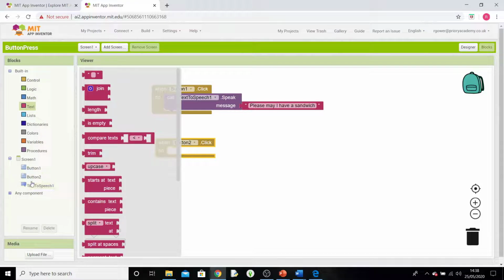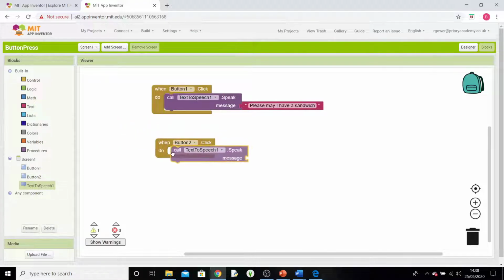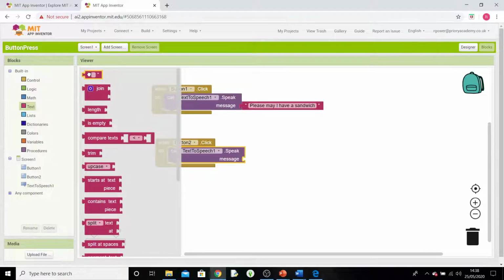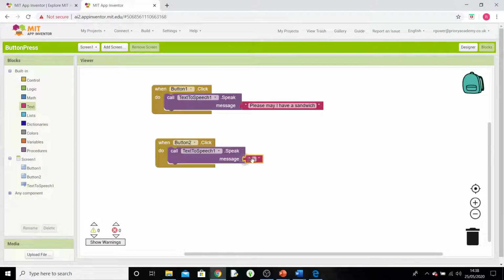Oh no, we don't, sorry, let me go back. We want text to speech. We want to use the text to speech function, and we want to bring this speech here. And what speech do we want it to say? Something like, this drink is too warm.